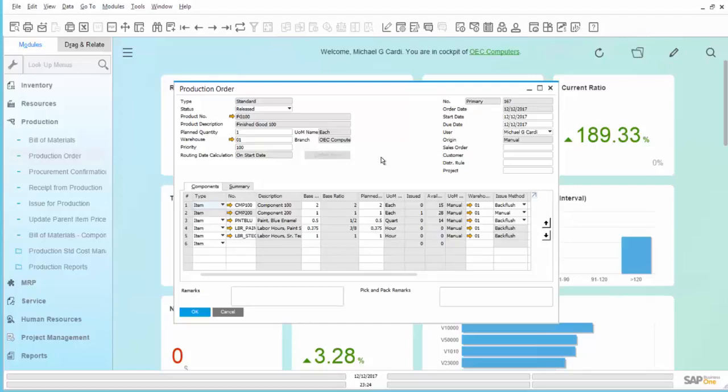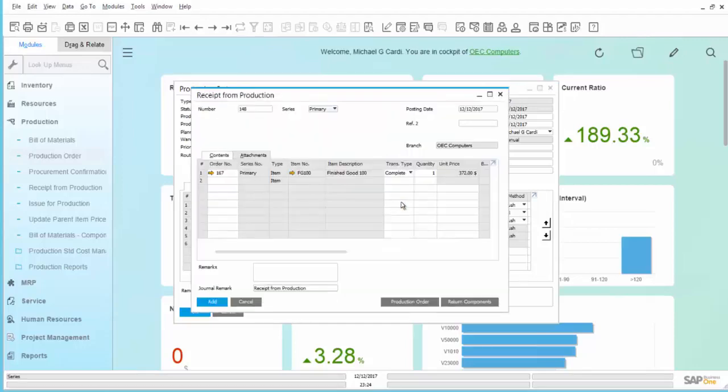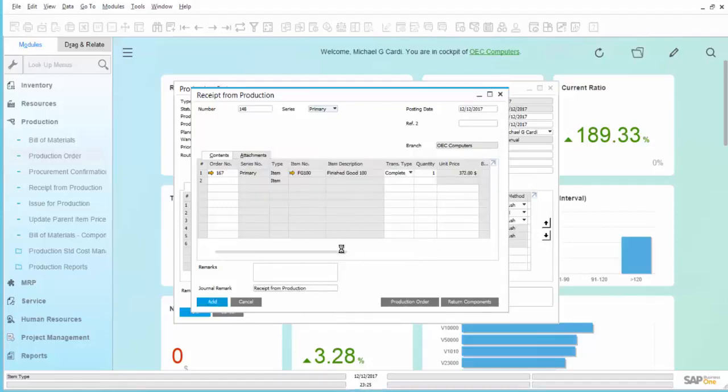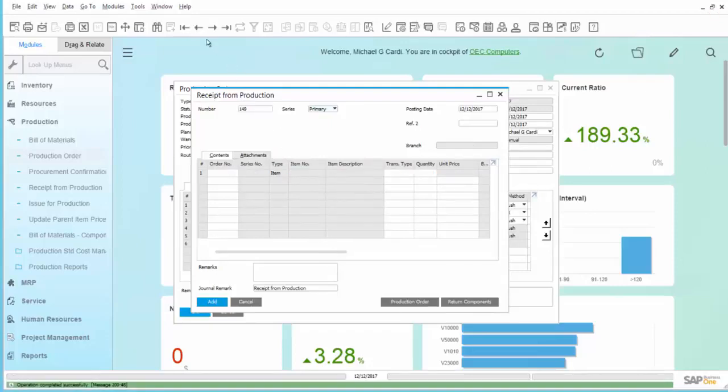One way is to right-click and choose Report Completion. The Receipt from Production window is opened, and we see that finished good number 100 will be set to be complete with a quantity of 1. We'll go ahead and add that. After adding the warning message, the receipt from production will be added.